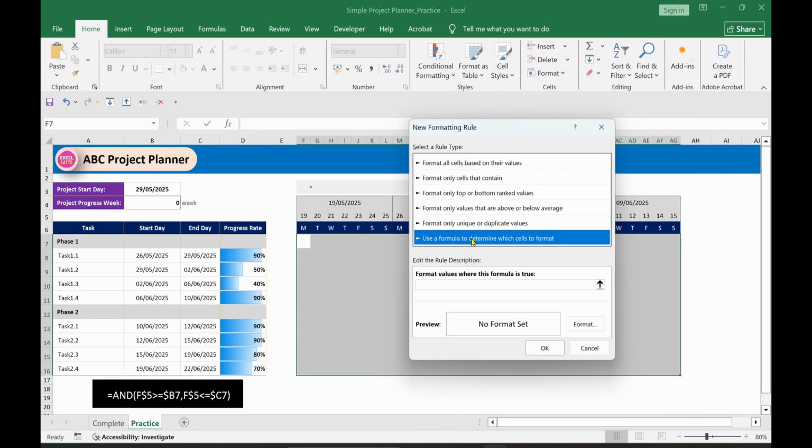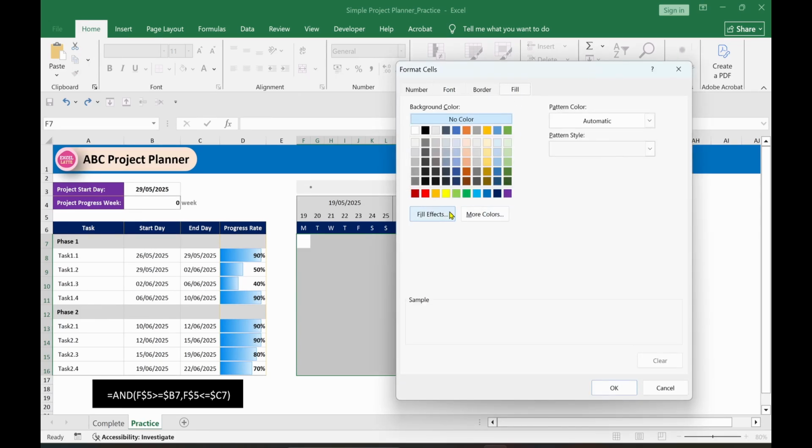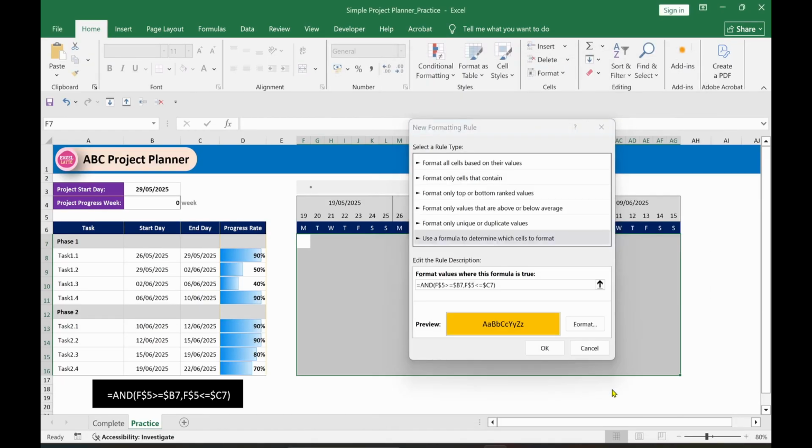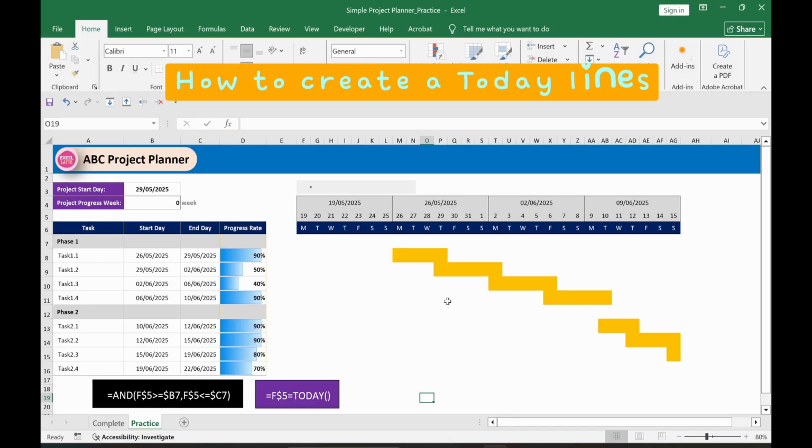select the last one. Then you can choose your formula. In here, I will use the formula we created. After that, click Format, go to Fill area. I will just select this color only, click OK. Click OK again. The next part, let's create a today date.